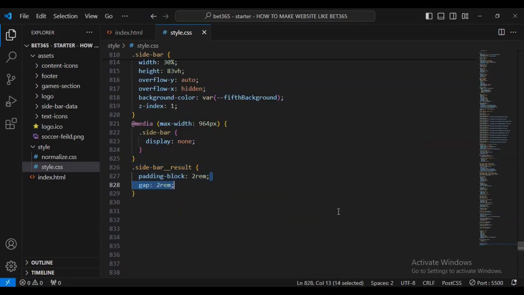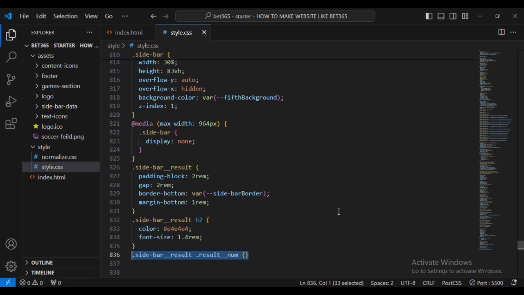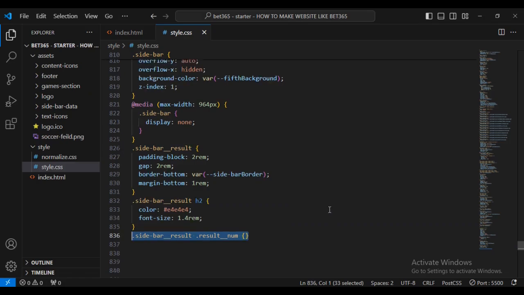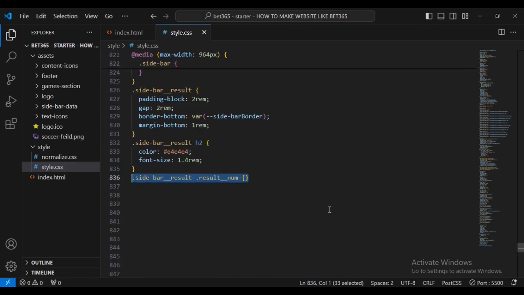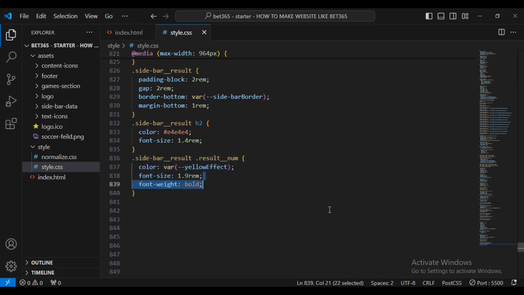I'm going to give it padding-block 2 rems, then gap 2 rems, then border bottom with color, then margin bottom 1 rem. Then for the sidebar result h2 text, I'm going to give it a color and a font size of 1.4 rems. Then for sidebar result, dot sidebar result num, I'm going to give it a color, a font size of 1.9 rems and a font weight of bold.